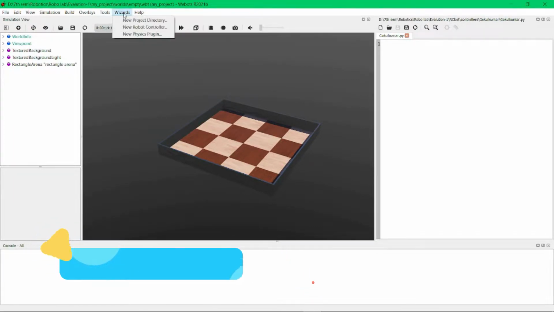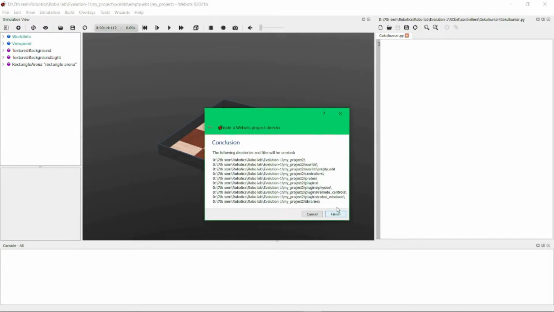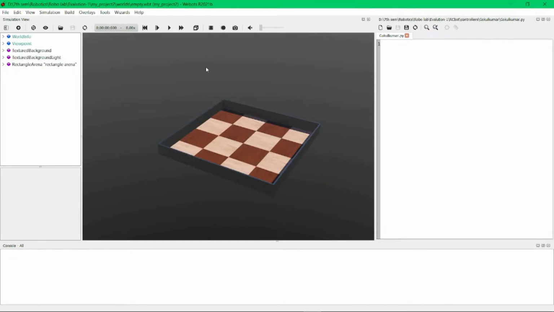For that we need to click on Wizards and create new project directory. After that click on next, and after that this is the path where the project will be saved. After that click on next, and after that here you can see the checkbox add rectangular arena. We need to put a tick on it, and after that click on next, and after that click on finish. Here you can see there is a rectangular arena which is 1:1 ratio, and for that click on rectangular arena.